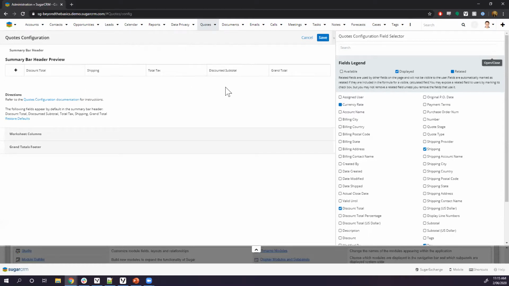But looking at this, I might also decide that I don't use the discount function in SugarCRM. So I don't need to see discount totals and discount subtotals because they're going to be the same as my regular subtotals and totals. So in that instance, what I do is come across to the right here.